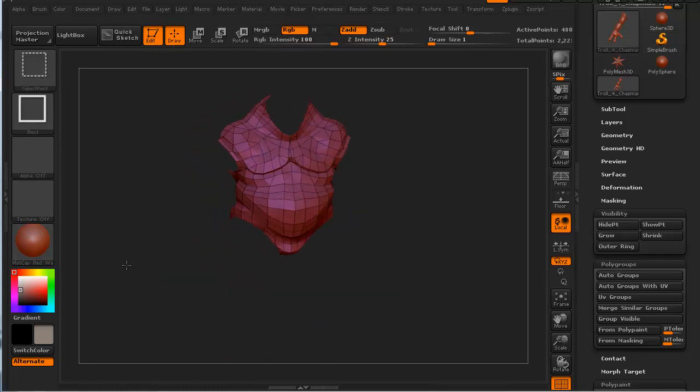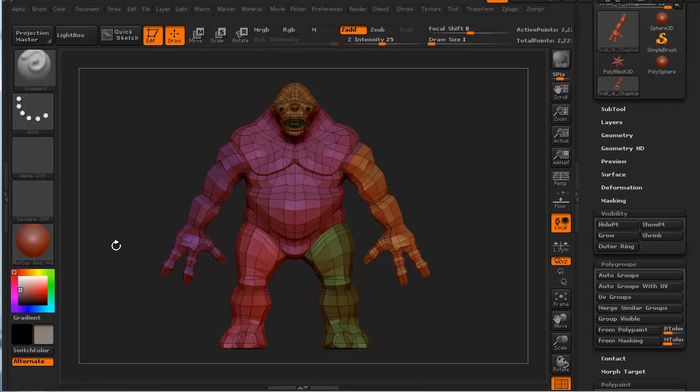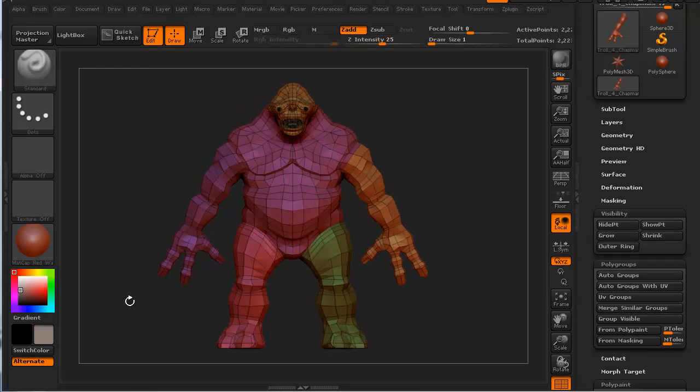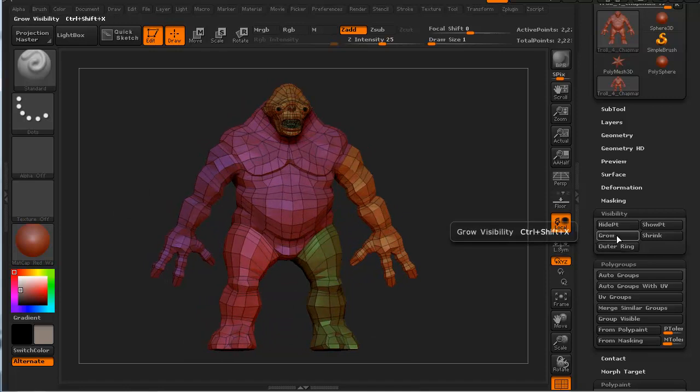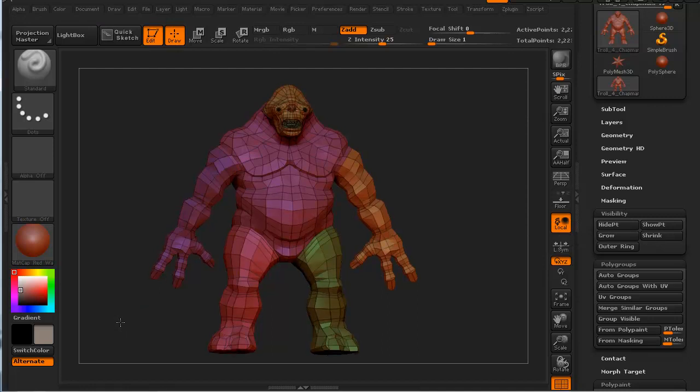So there you go. It's simple, it's quick, and you don't need to set those up ahead of time. That's the real beauty of it. You can create the polygroups as you need to on any model, and this could have been a hard surface model or a higher polygon model. Just get ready to use the grow and shrink as you need it. It's underneath the visibility tab, and you should have no problem creating the polygroups as you need them.